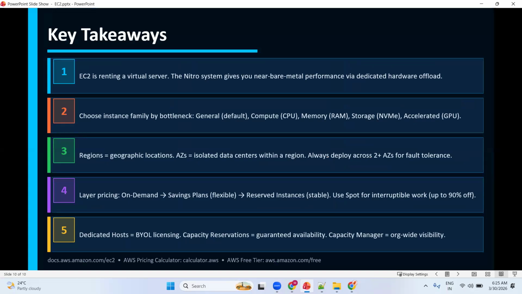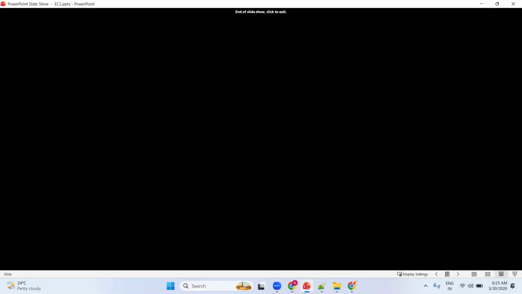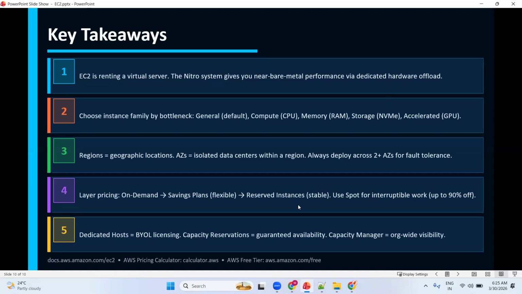So the takeaway is, we are going to talk about EC2 as renting virtual servers, and the Nitro system gives you near bare metal performance via dedicated hardware offload. We are going to choose the instance family and regions. We are going to talk about tier pricing for on-demand, savings plans, or reserved instances. Dedicated hosts we talked about already. So these are all the things I'm going to talk about today. So let's jump into the AWS console.